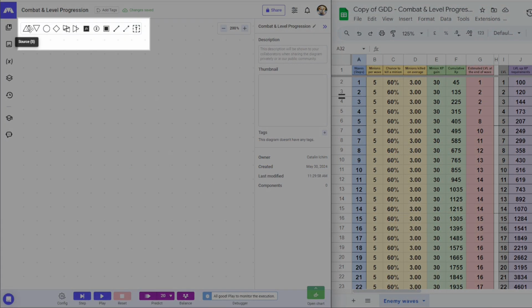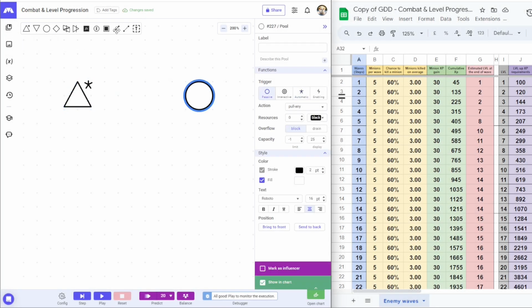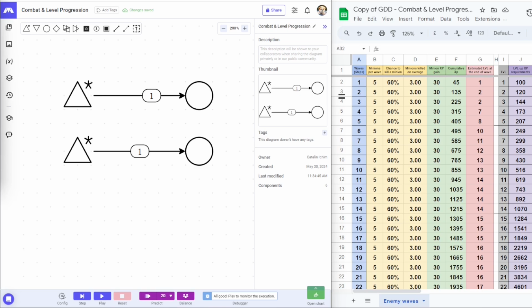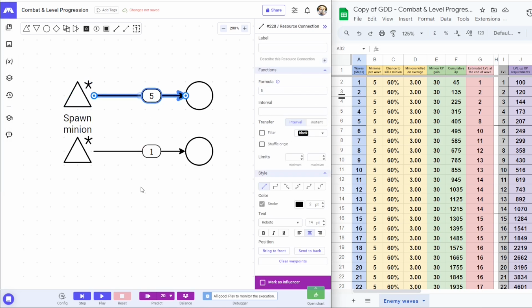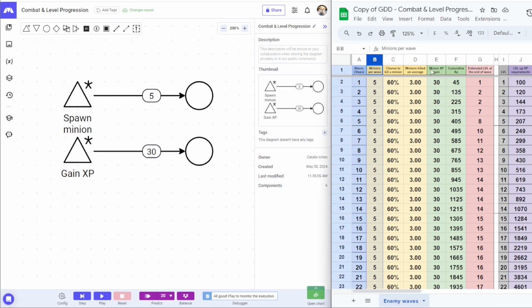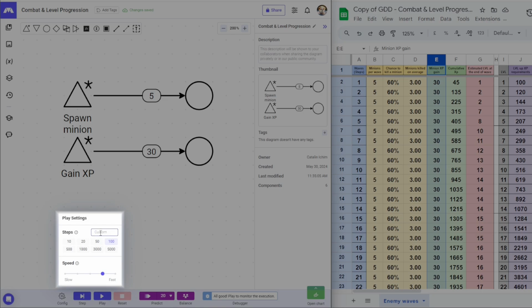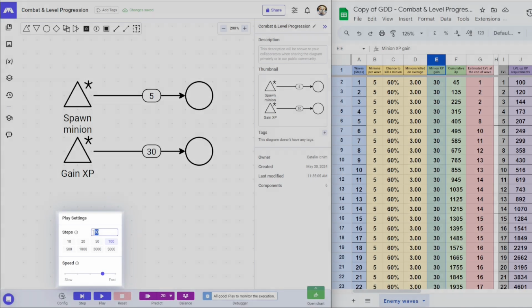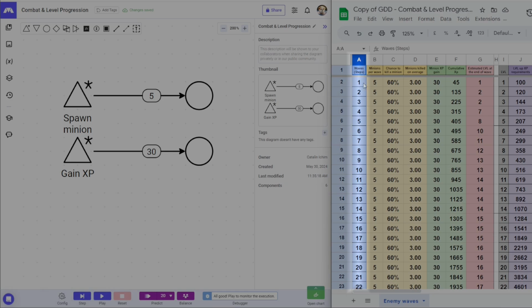To represent the spreadsheet's data, we will leverage the power of Machinations' intuitive nodes and connections. Moreover, we will use the resource tokens of our diagram to represent the number of minions, as well as gained experience points. The first step of constructing a diagram is to clearly define the system's inputs, outputs, and functional parameters, such as simulation step representation.